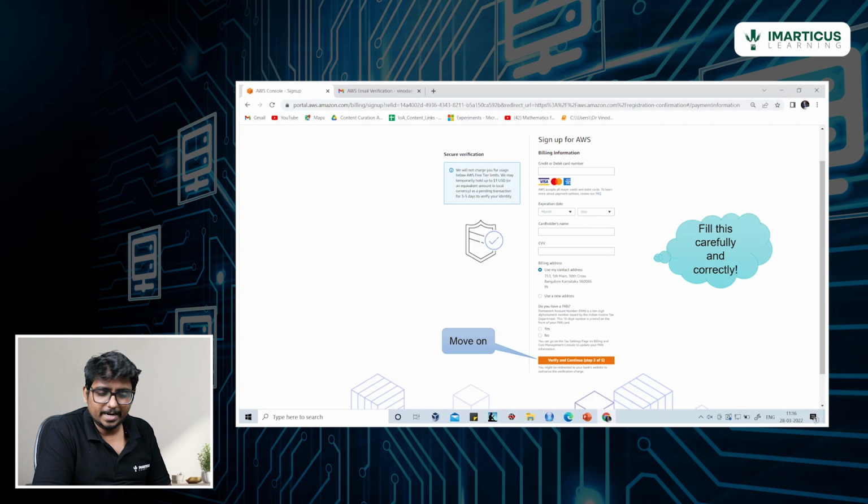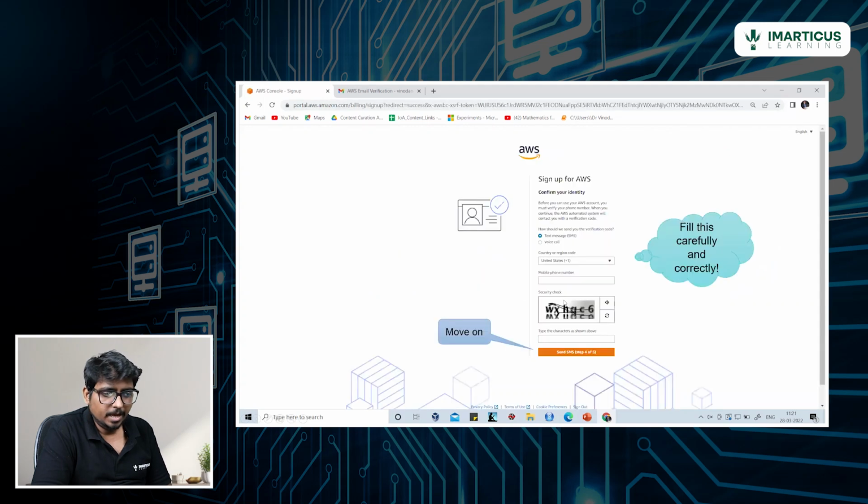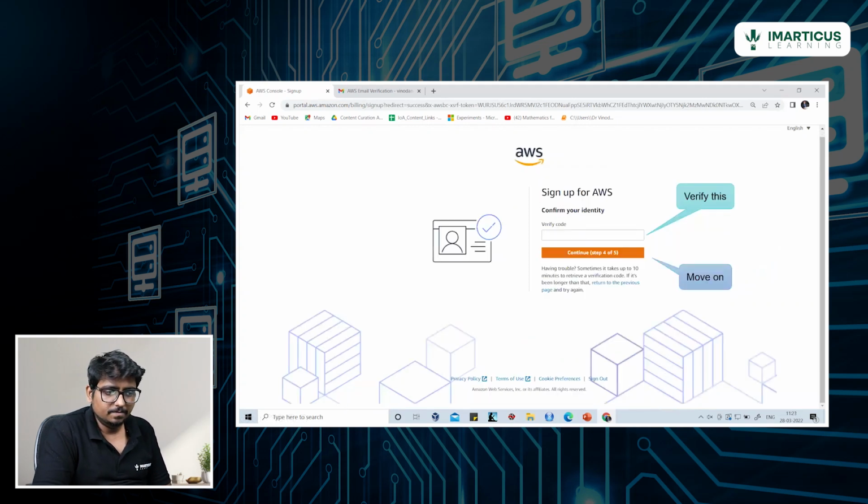So once you enter the debit card and credit card details, you need to enter the OTP. 2 rupees will be charged. And once you click on submit, you need to send a text message and enter the captcha again for verification to confirm the identity. And once that is done, you will get one verify code. Enter that on your email.